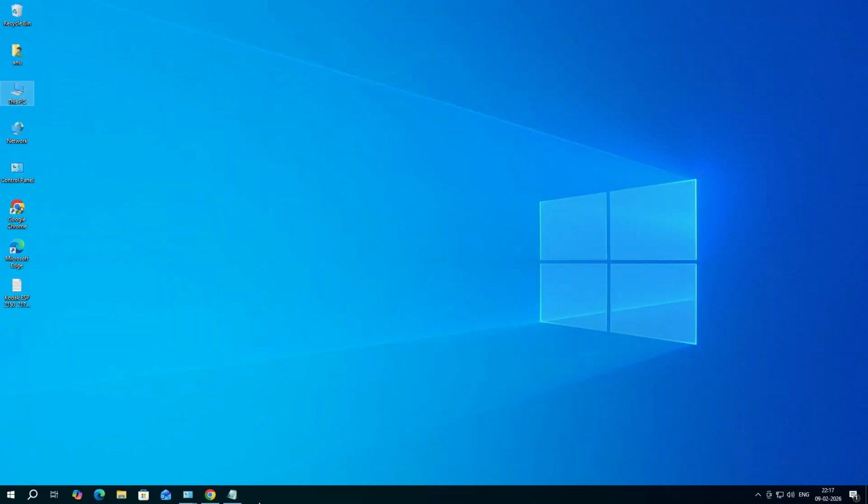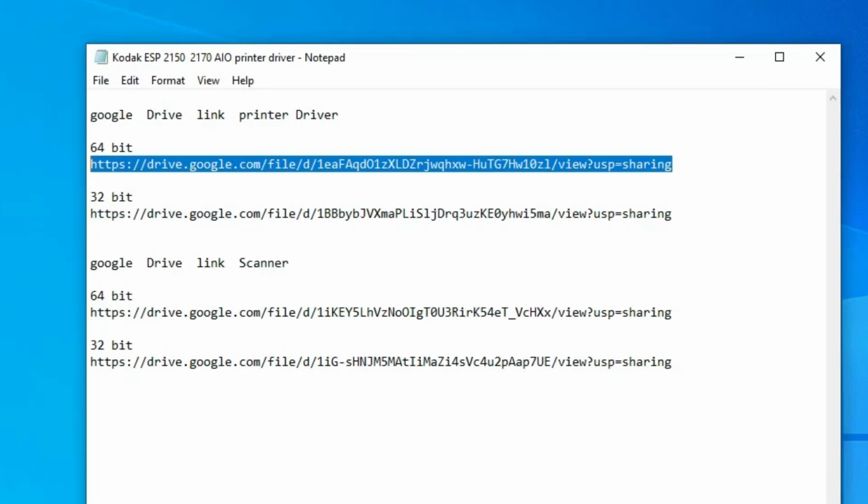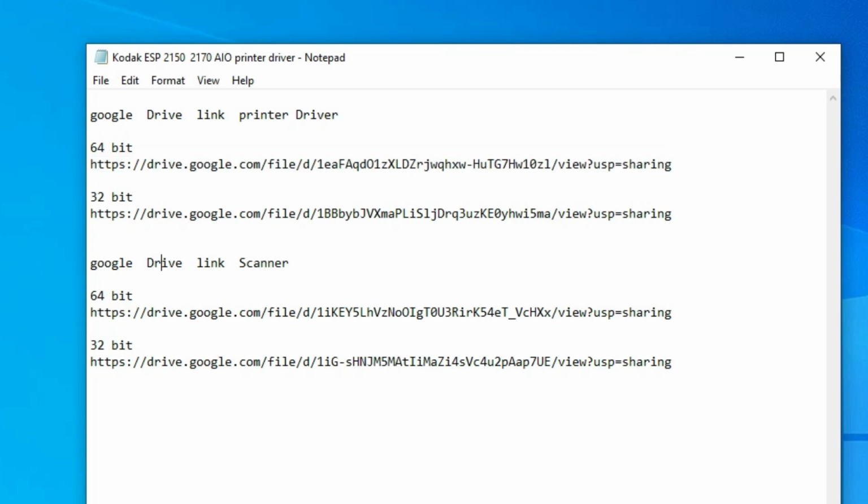Close it. Next step is go to the YouTube description. In the YouTube description, I give two links. First is the Kodak printer driver link and second is the Kodak scanner driver link. First, download the printer driver. If your machine is 64-bit, then go to the 64-bit. If 32-bit, then go to the 32-bit. My machine is 64-bit, so I go to the 64-bit link.